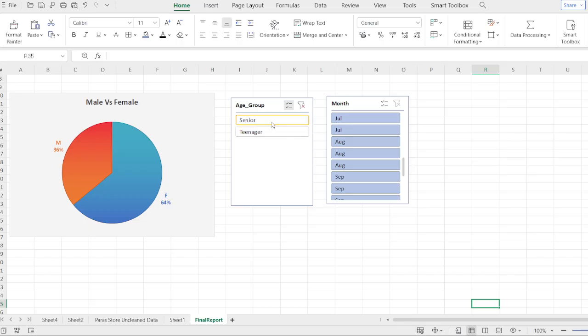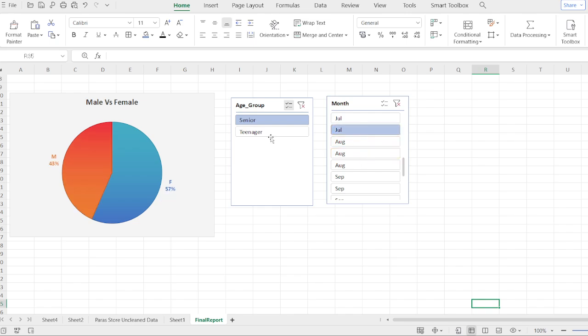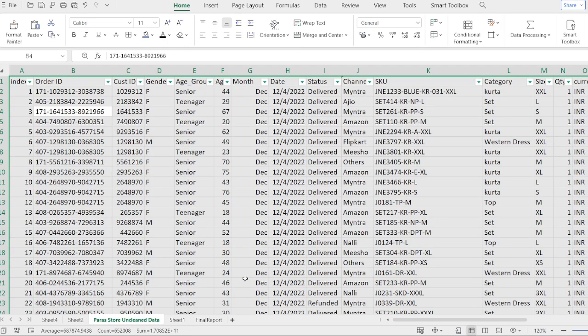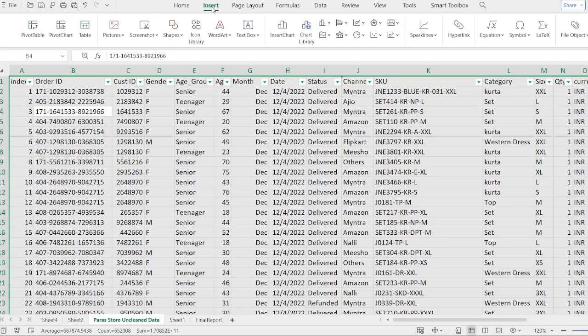Wait and see what I mean by that. It's getting changed. And now here also it's getting changed. All right, it's working. So we need to do this thing once again, and we need to insert a pivot chart, pivot table once again. All right, and there would be another sheet.